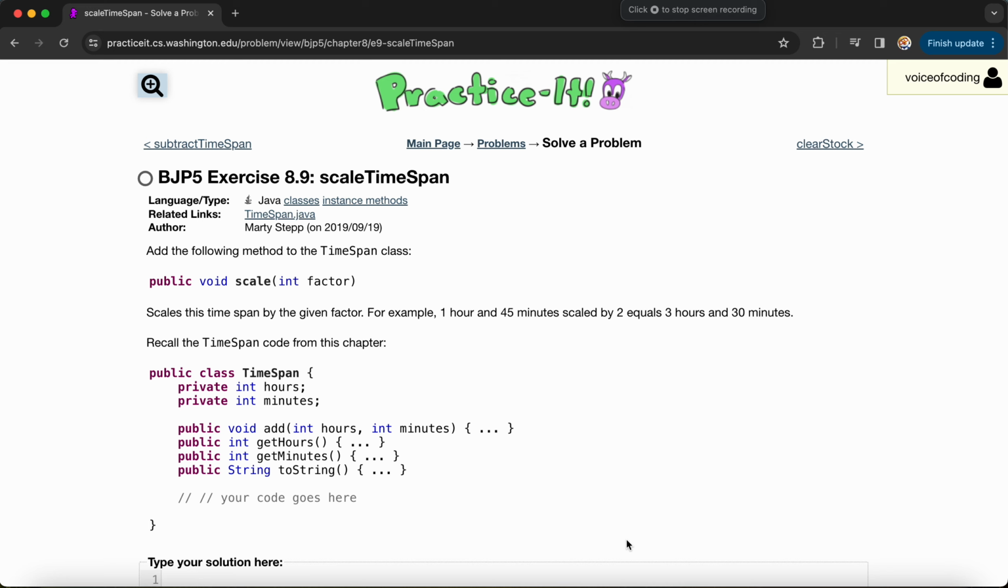Today we'll be covering Practice It, Exercise 8.9, Scale Timespan. The problem reads, add the following method to the timespan class: public void scale(int factor). This method is supposed to scale this timespan by the given factor. For example, 1 hour and 45 minutes scaled by 2 equals 3 hours and 30 minutes. This is the code from the previous chapter, and let's get started.